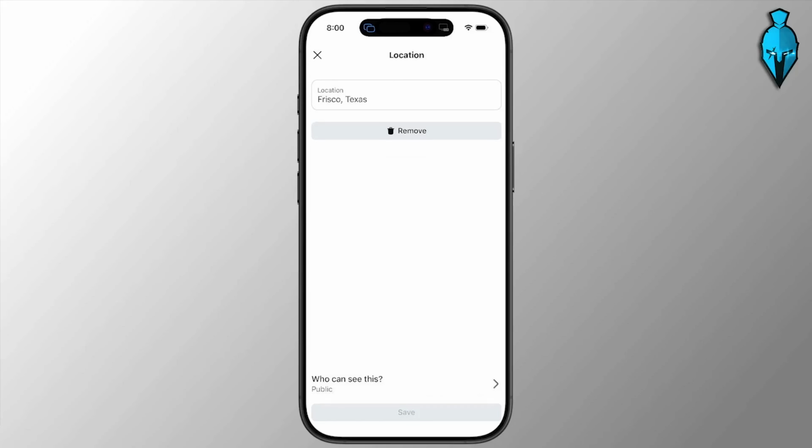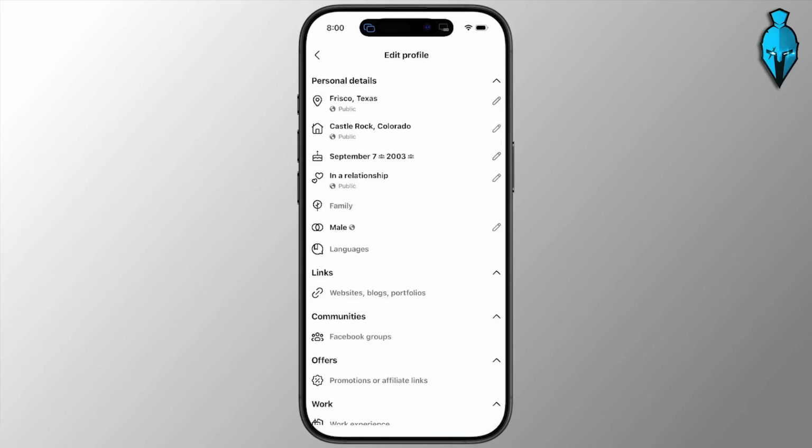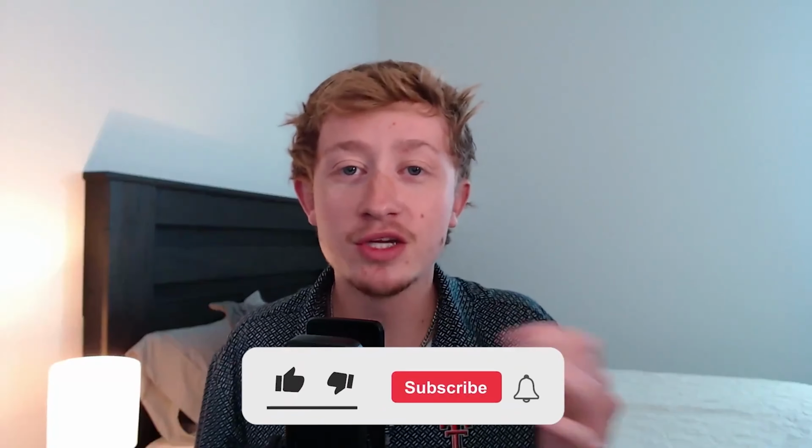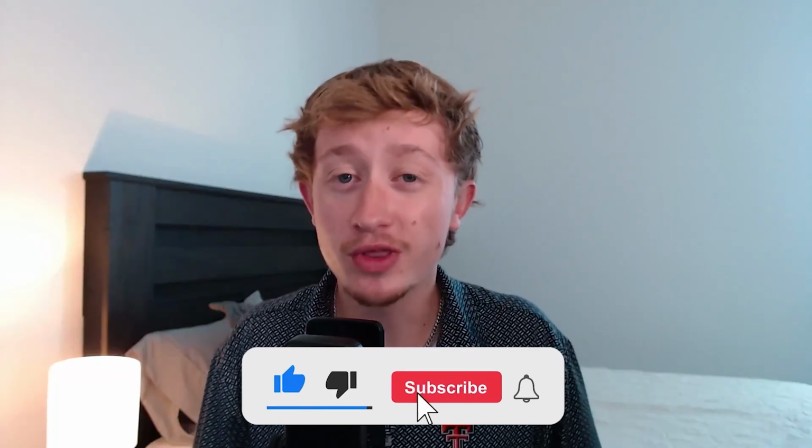Now you can also change this on Facebook Marketplace as well, so make sure if you use Facebook Marketplace that you also change it there so that listings pop up around you, but the process really is as simple as that.